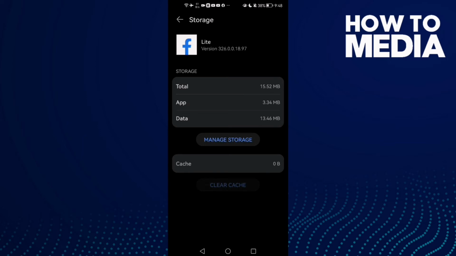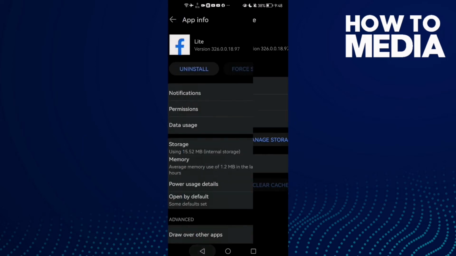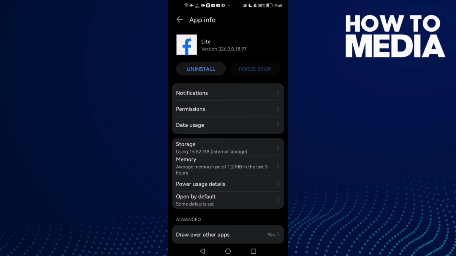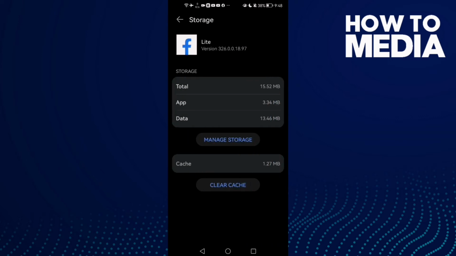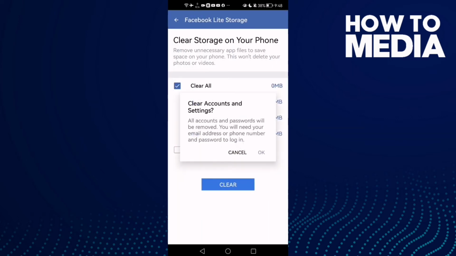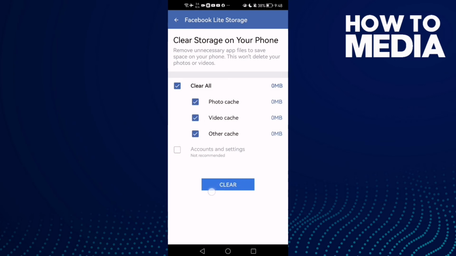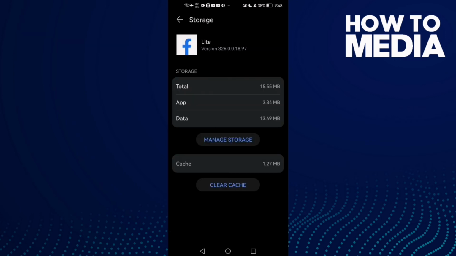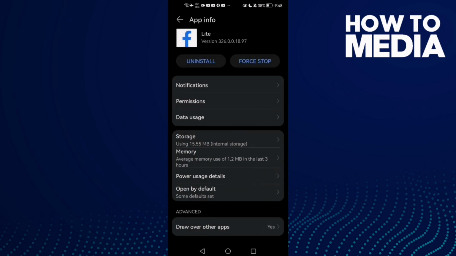Now just go back, restart your phone and try again, and if that does not fix your problem, just come back here to storage and then click manage storage, and now just click clear, and that's it. Your problem must be fixed, and that's it for today's video.